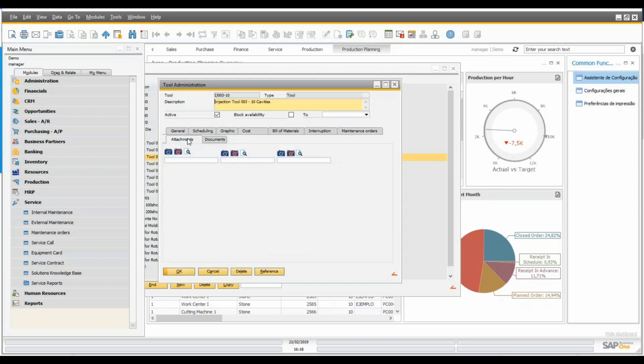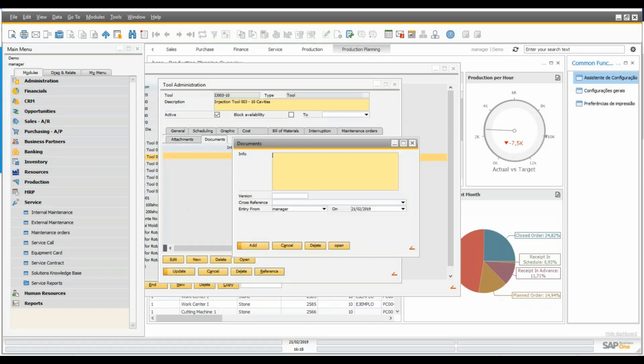Here on the attachments, you can link images or documents to your tool. And here in documents, you could also attach new documents to your tool and also set up the versions of the documents.